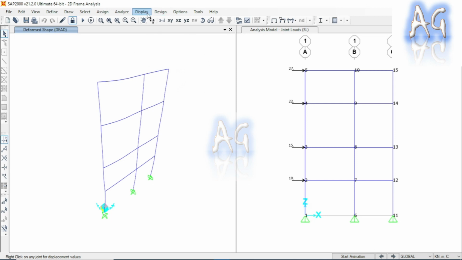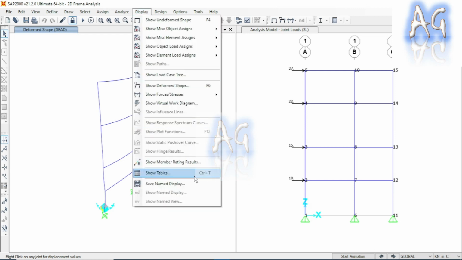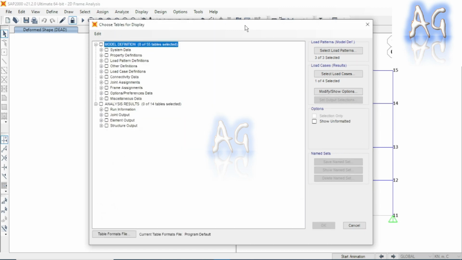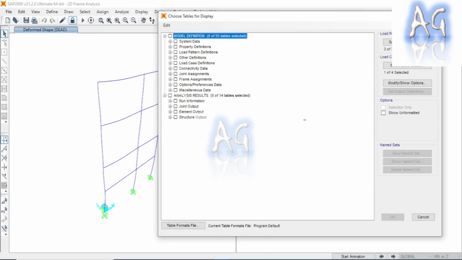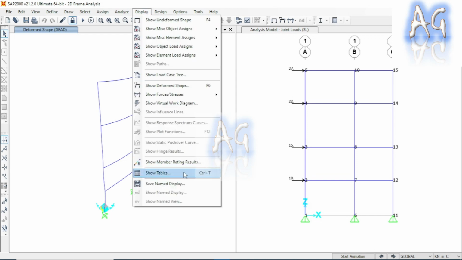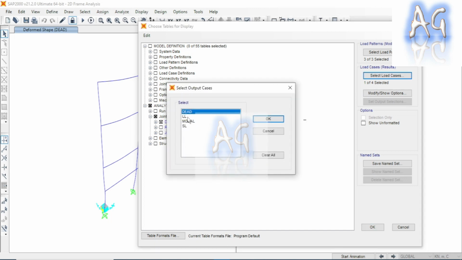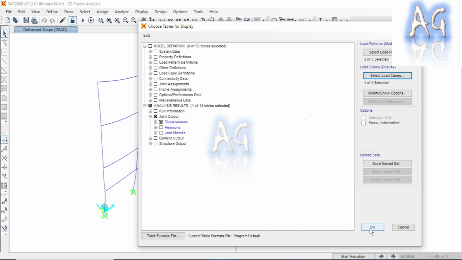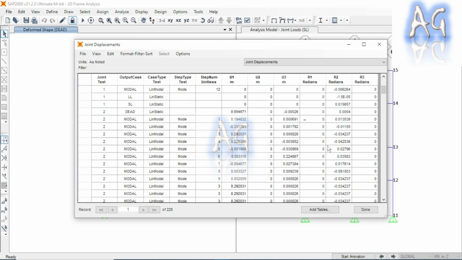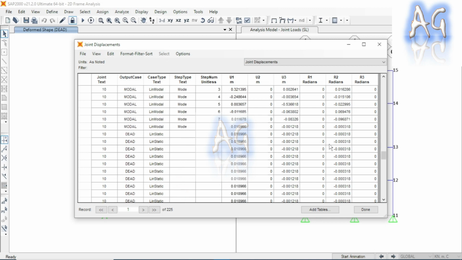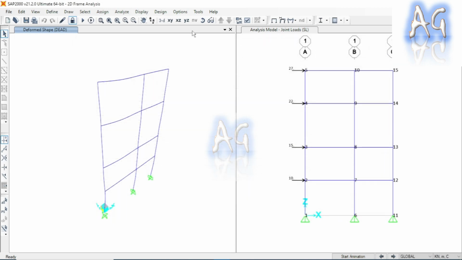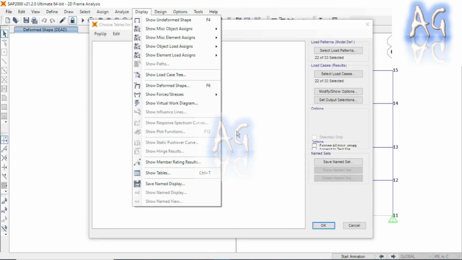And if you want to see the result, I mean, suppose if you want to see the bending moment diagram or displacement data, all of these things you can get from this table. So just click on this display, then show table, and here which type of data you want. Like suppose I want joint output like displacement, and now here select the load cases. You can select all the load cases and then click on OK, and click on OK. So in table format you will get all the joint displacement values here. So like that you can bring multiple number of tables here.